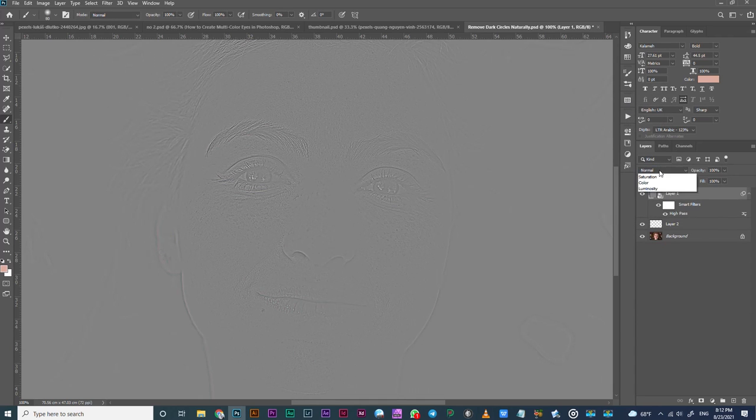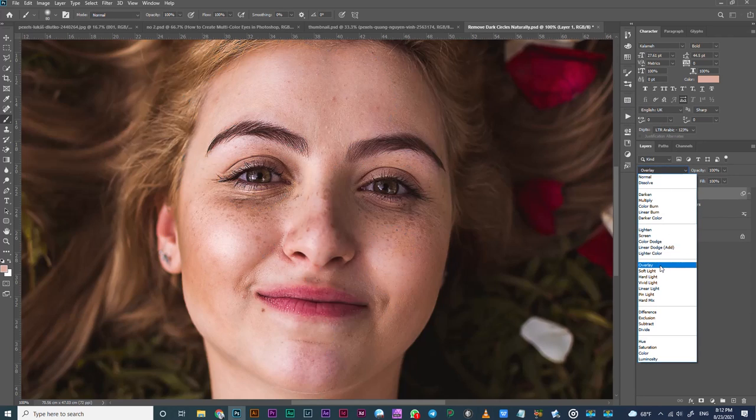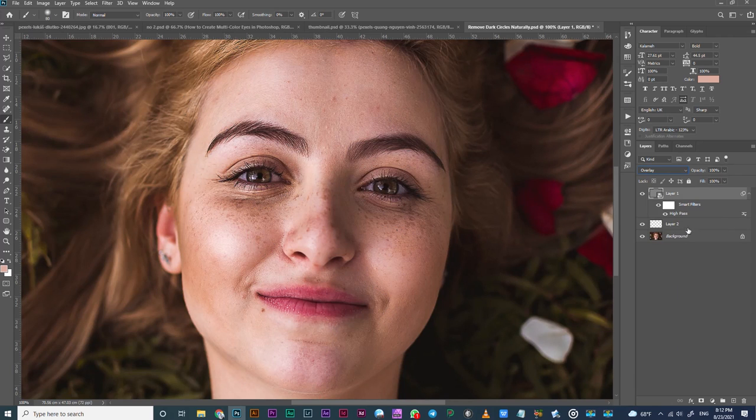Now, change the blend mode from normal to overlay. Hold the Alt or Option, click on the line between these two layers. Just like that. Select Layer 2. Select the eyedropper tool. Make sure the sample is current and below, and the sample size is 5 by 5.